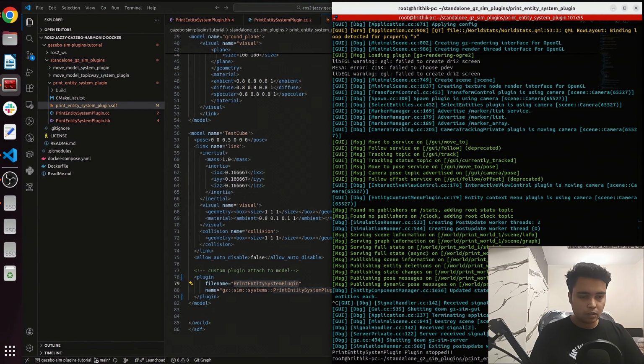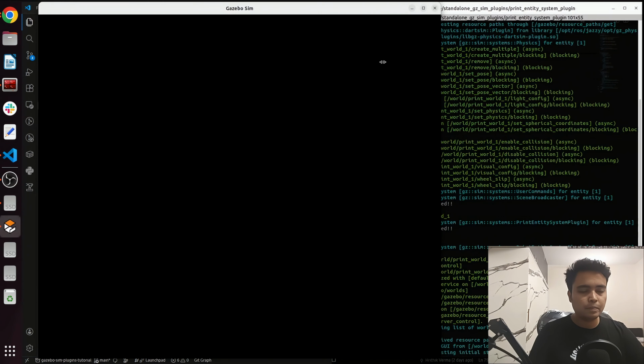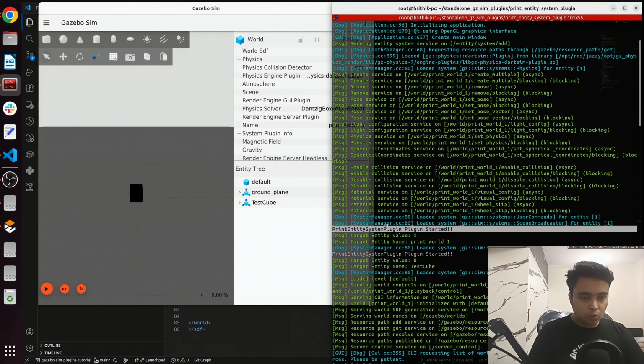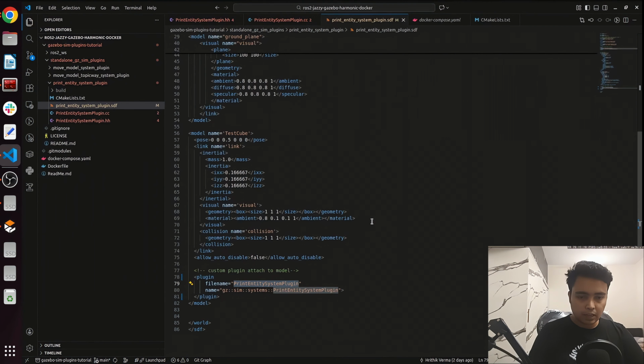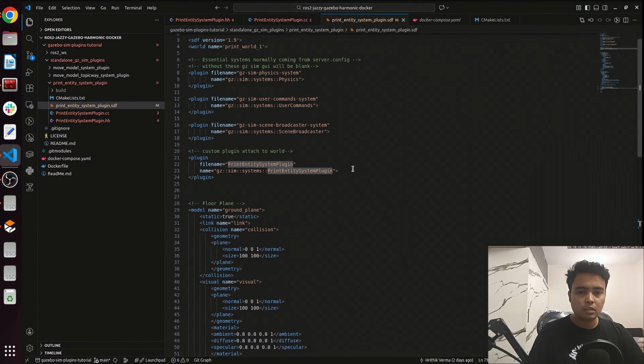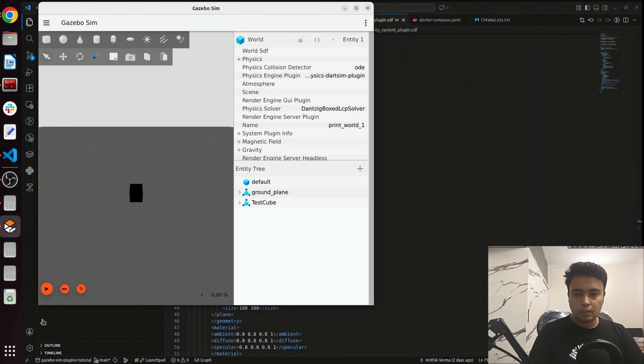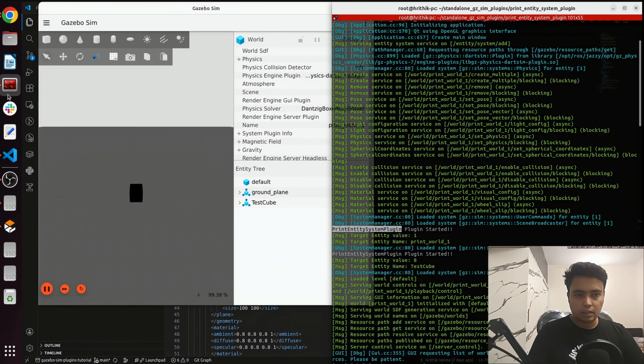Now if I do Control C, it says once the destructor is called, the plugin is killed. Better. Now let's launch this. Yep. So see, the plugin is loading two times because we have defined this plugin two times, once in the model and once in the world. And then when we don't need to play it, it's fine.